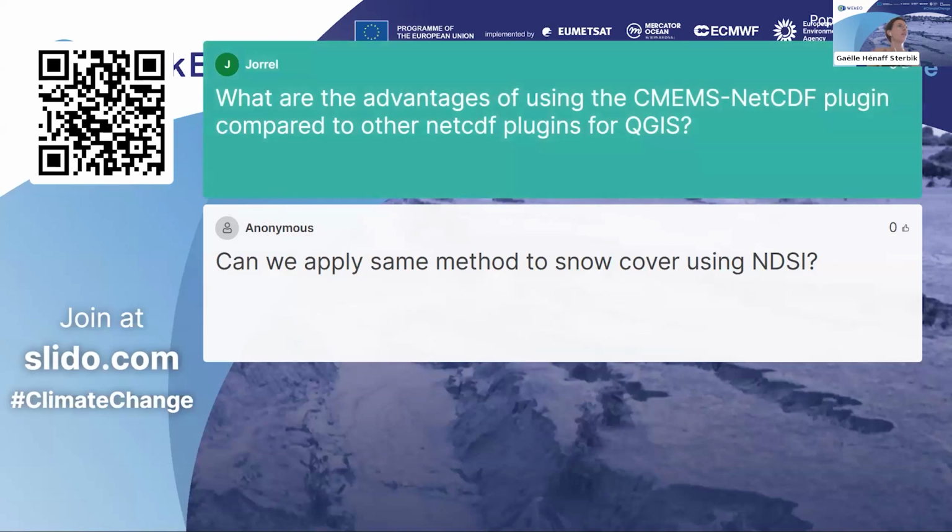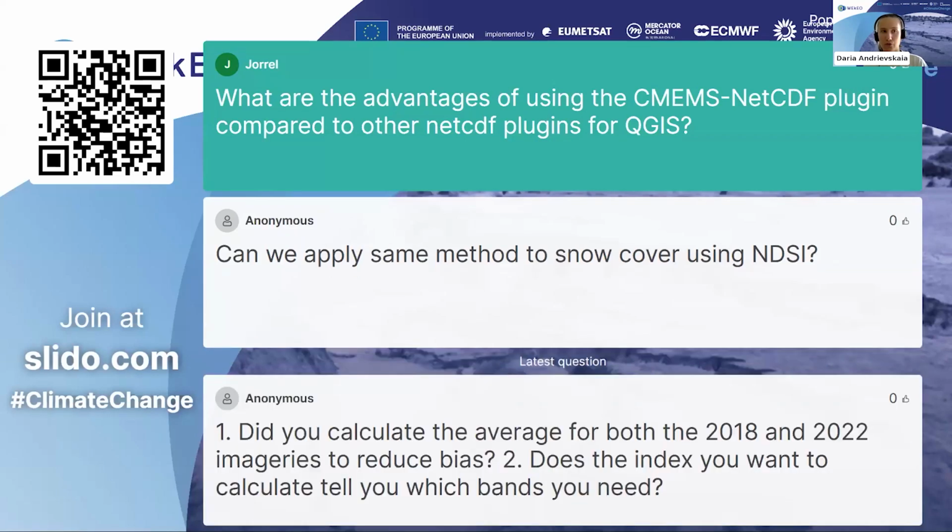A question about the plugin. What are the advantages of using the CMEMS NetCDF plugin compared to other NetCDF plugins for QGIS? Well, I guess you're talking about the plugin that we actually developed here at Mercator Ocean. What is good about this plugin is that it allows you to see the structure of your NetCDF before you insert the data itself. Because NetCDF is multi-nested, multi-level data, so it has quite a complicated structure.